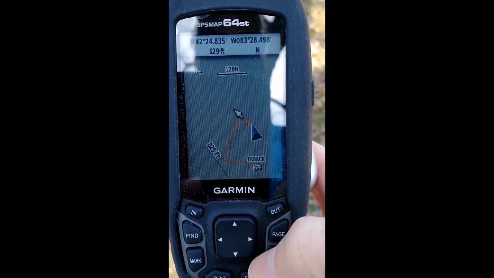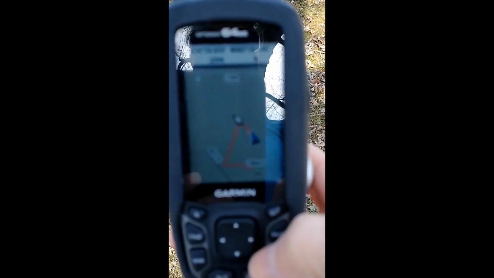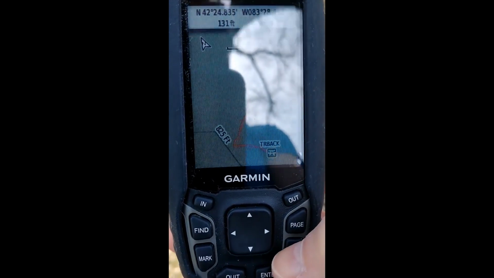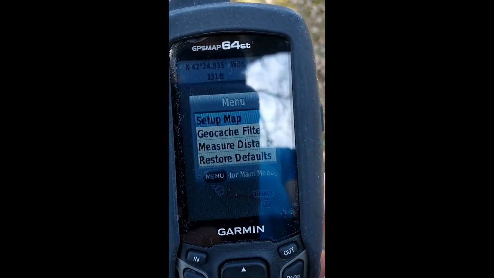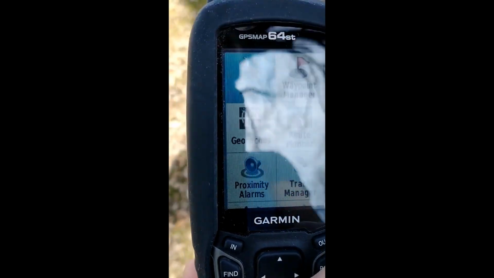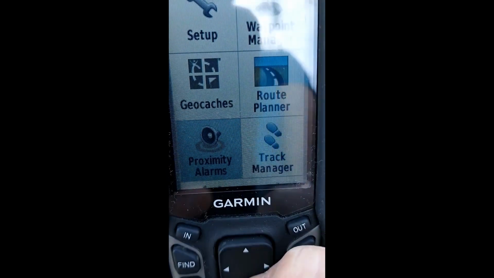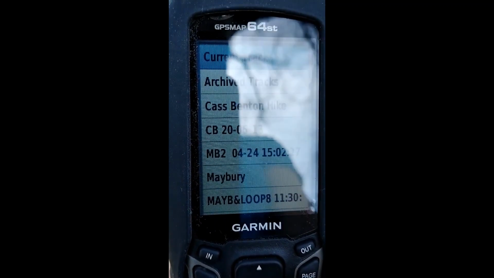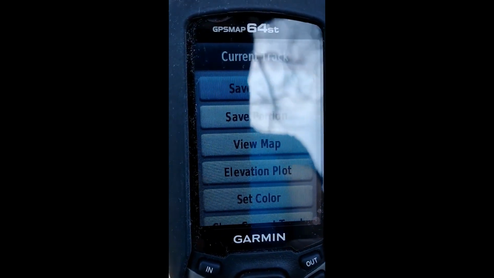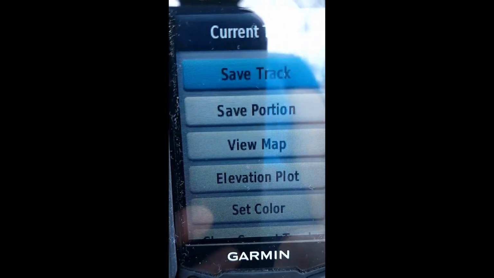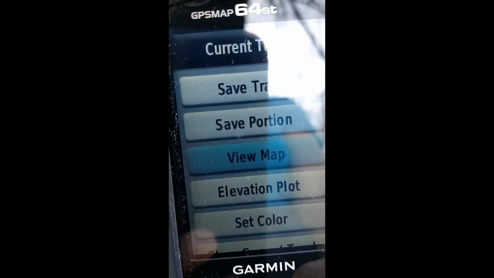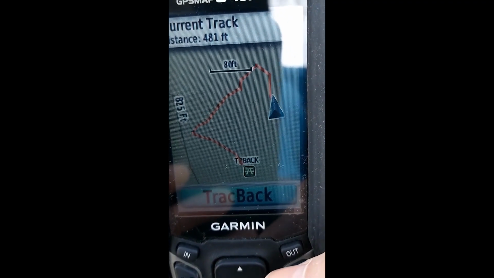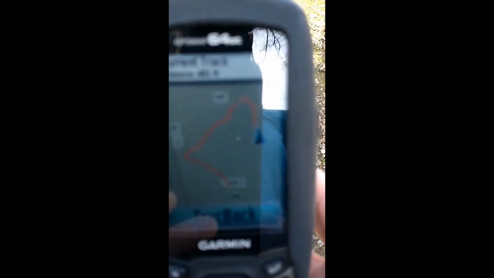So on your hike, when you get to the point where you want to hike back to your trailhead, you're just going to push menu twice again. You're going to go to Track Manager. Enter. You're going to go to Current Track again. And then you're going to go to View Map. Enter. And at this point, when you press View Map, it gives you the option of Tracback at the bottom of your map. So then you're going to press Enter.